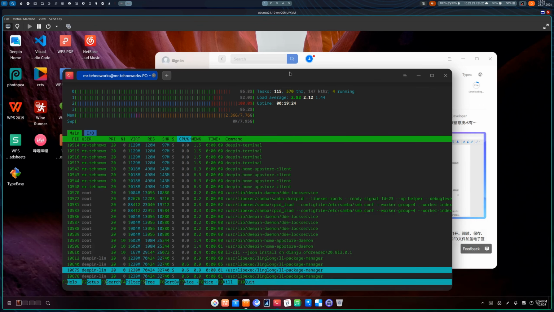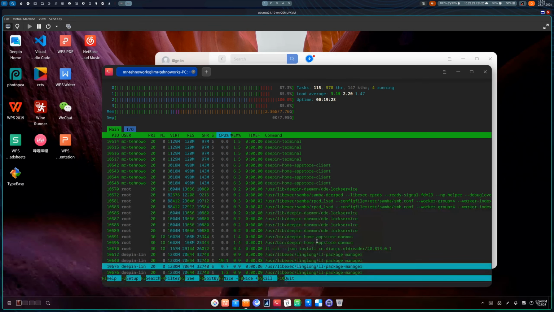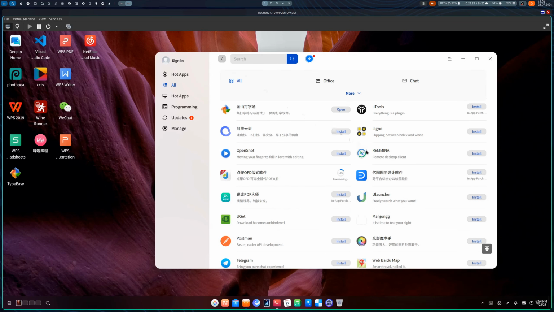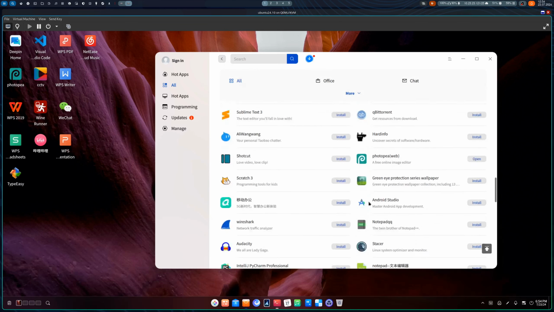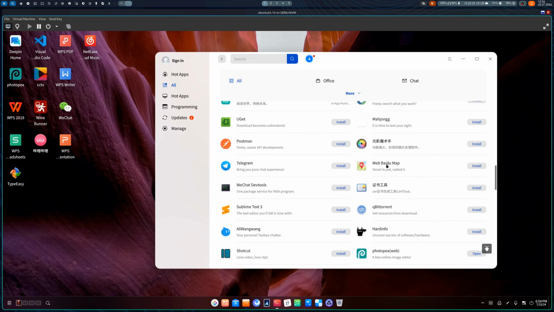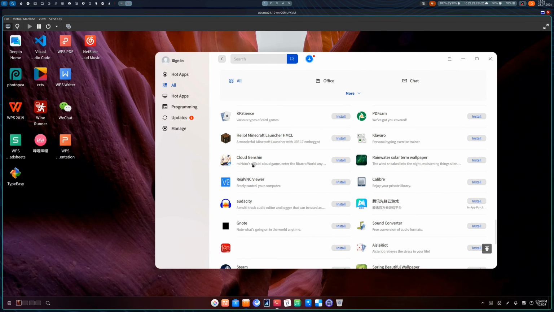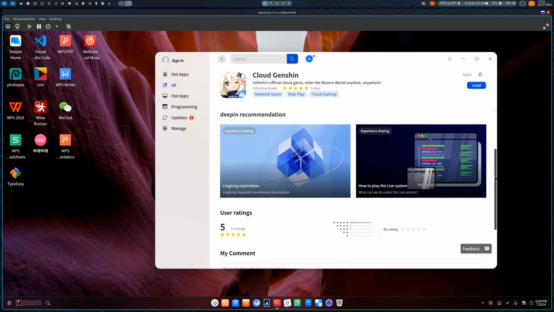So their package manager is called LL or something. We'll look into that. But for now, yeah, there's lots of Windows apps available, like, for example, let's find the one. Oh, we have Cloud Genshin. What is that? Is that a working Genshin Impact or what?